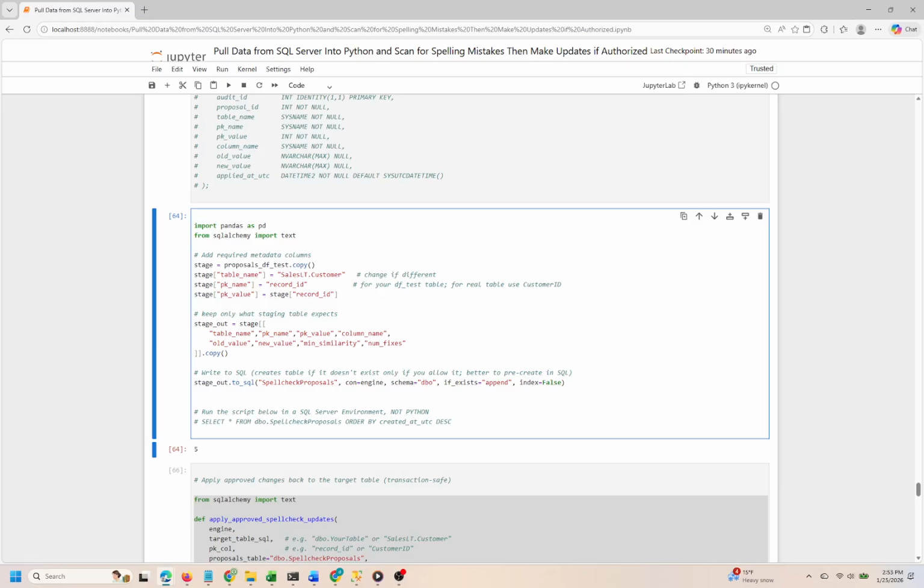operation. Cell 21. In this cell, we're enhancing our data by integrating essential metadata columns into our staging data frame before preparing it for database insertion. This process is crucial to ensure that our data aligns with the structure expected in the database, which ultimately facilitates effective data management and accuracy during spell-check proposals.